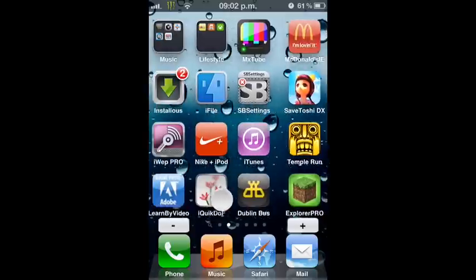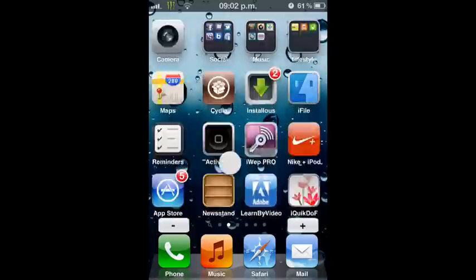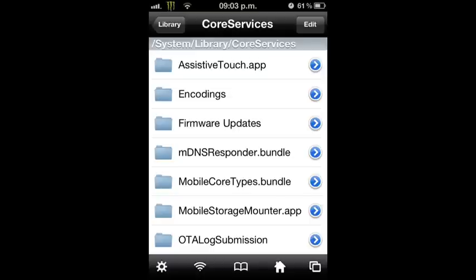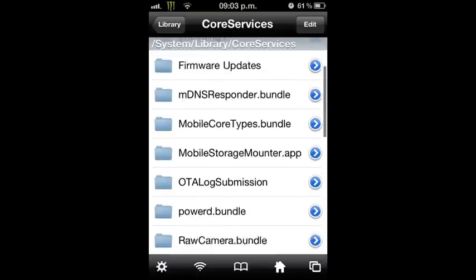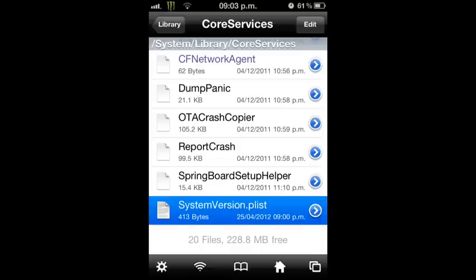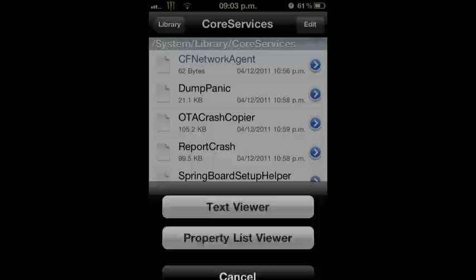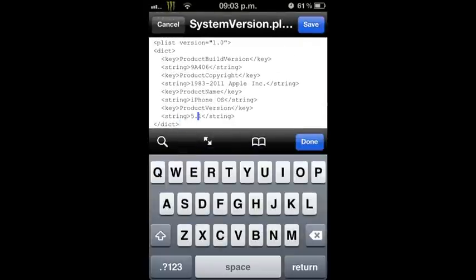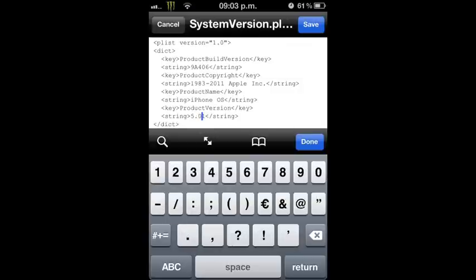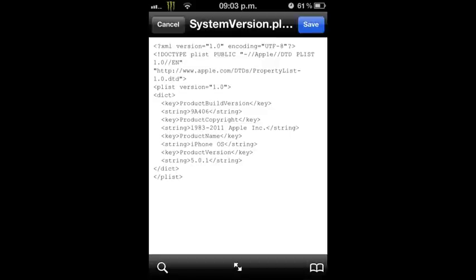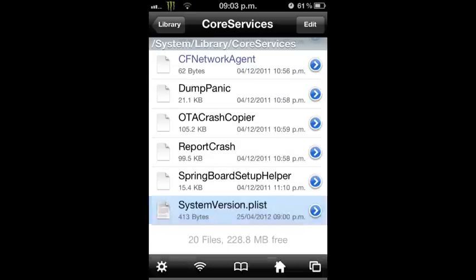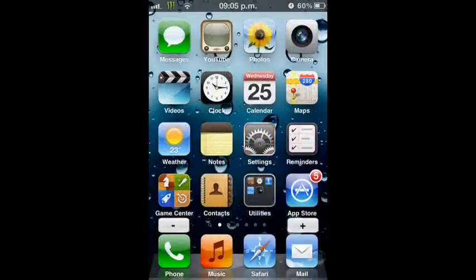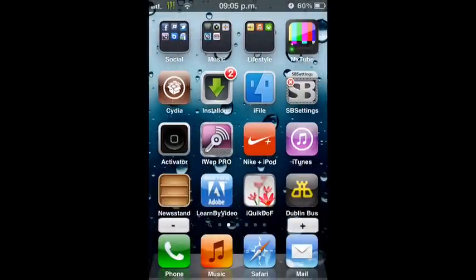So that app's downloaded. Now I'll go back into iFile and change it all back. So back into System, Library, Core Services, and then System Version.plist. Text Viewer. Edit. You want to put in the 5.0.1. Make sure that's right, 5.0.1, and save. Done. Back out and once again reboot. Okay, so now I'm back on 5.0.1 and the app works.